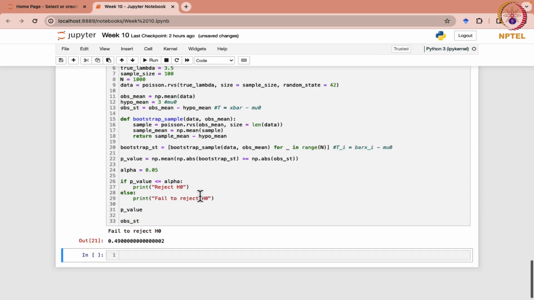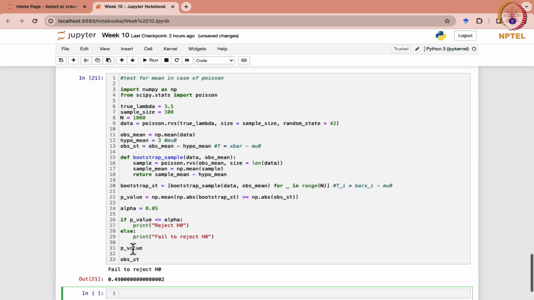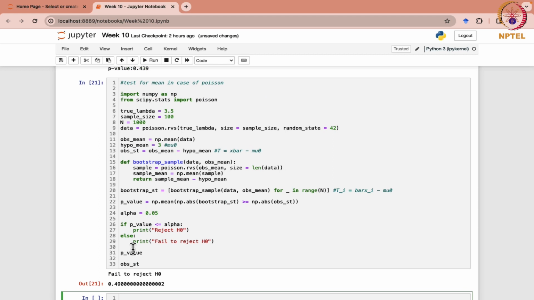So in this case we fail to reject the null hypothesis, and we have obtained the bootstrap statistic by just following these steps, which we have done earlier also in the case of non-parametric. In the non-parametric case the difference was that we were not considering the distribution specifically. Likewise we can do this for your variance also, or let us do it for the difference of the two means.